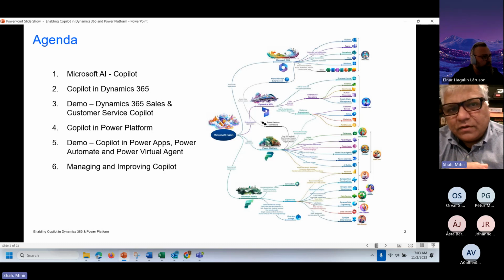Then we'll go over into the Power Platform. So we'll talk about Copilot in Power Apps, Power Automate, Power Virtual Agent, Power Pages. Depending on the time, we will see how much demo we can do. And then finally, I would like to talk a little bit about managing and improving the Copilot user experience as you are starting to implement Copilot in your organization.